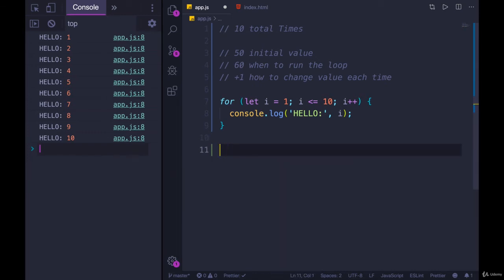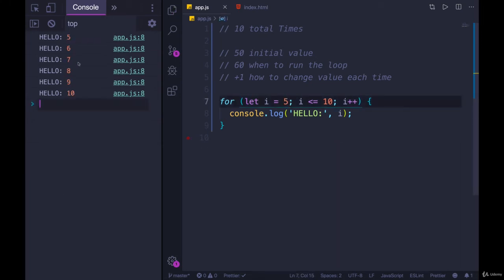So this loop is going to run 10 times because of the way I set it up. But if I instead said i starts at 5, it only runs 5 times, or 6, I can't do math, because we're including 10: 1, 2, 3, 4, 5, 6.